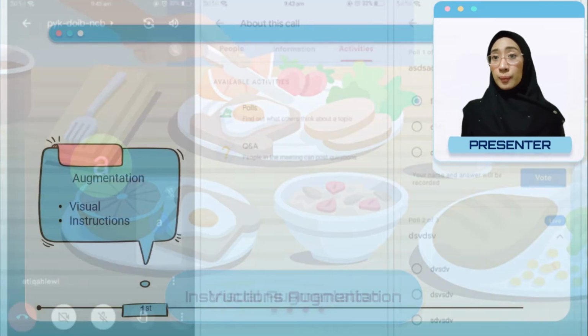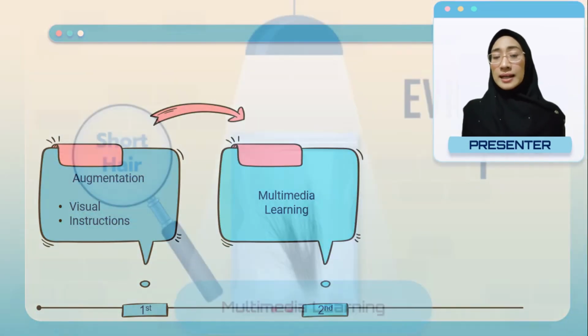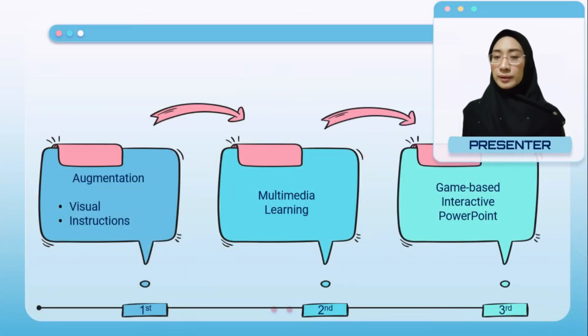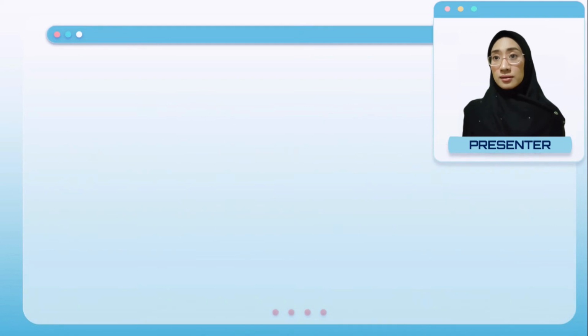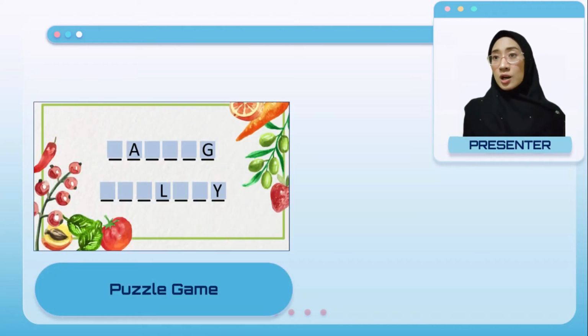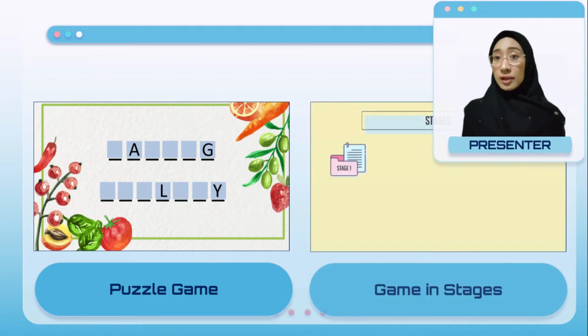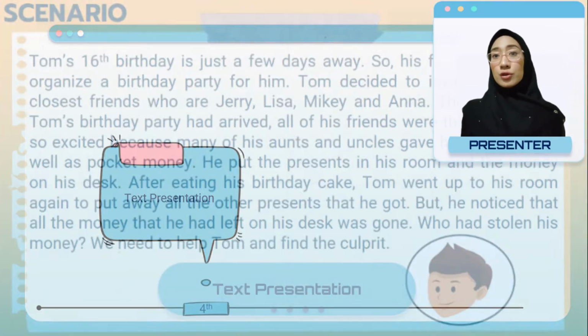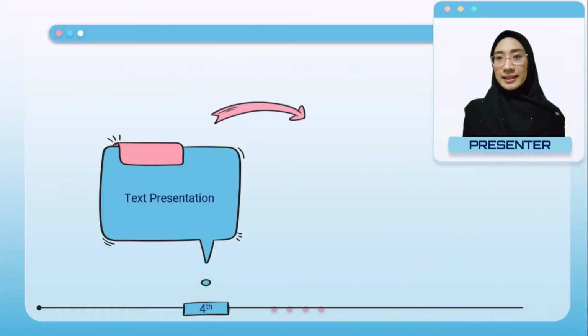The second use of PowerPoint is multimedia learning. The third use of PowerPoint is game-based interactive PowerPoint. In the recorded online lessons, there were 2 ways game-based interactive PowerPoint can be implemented. The first one is an alphabet puzzle, whereas the second one is a game in stages, and students will use the poll feature to vote their answers. The fourth use of PowerPoint is text presentation. The fifth use of PowerPoint is alternative recap.